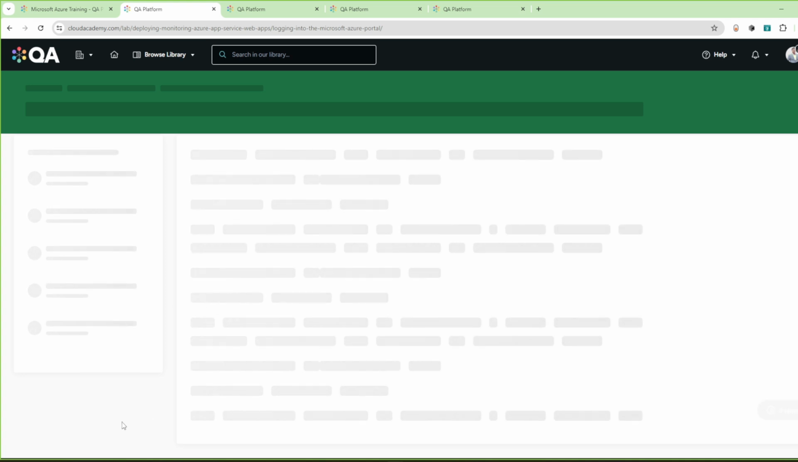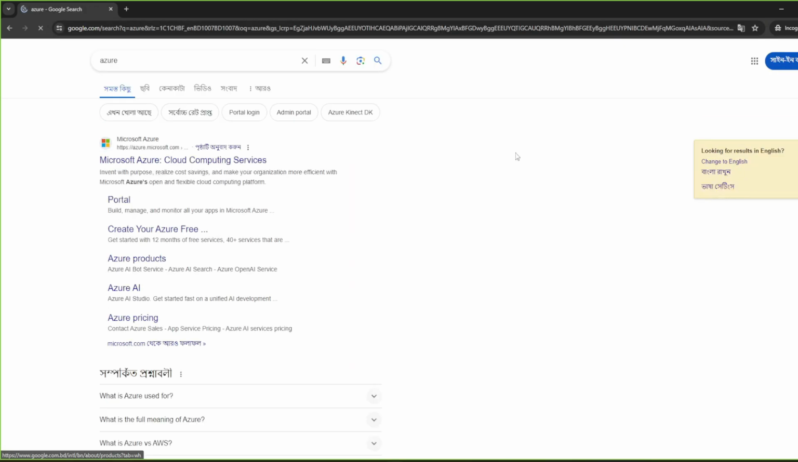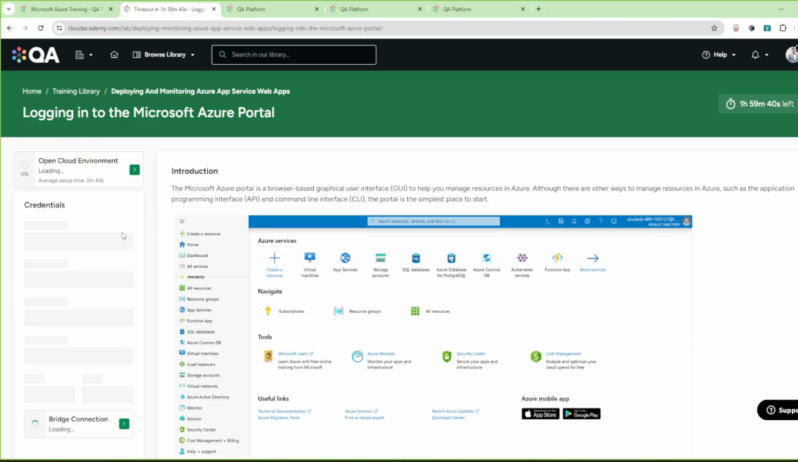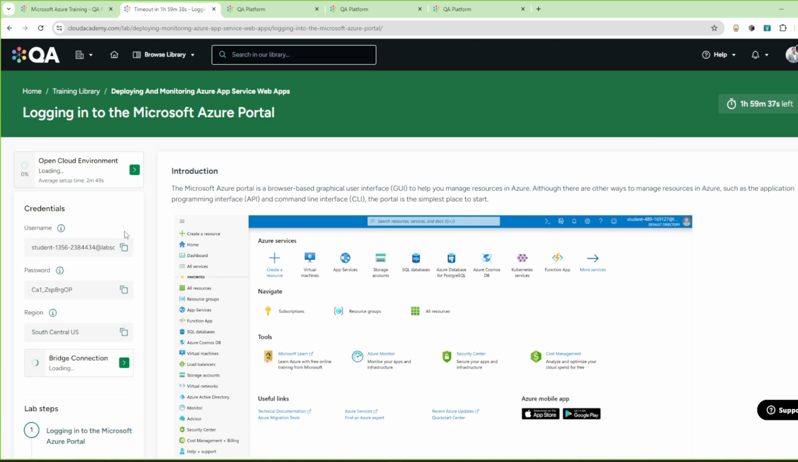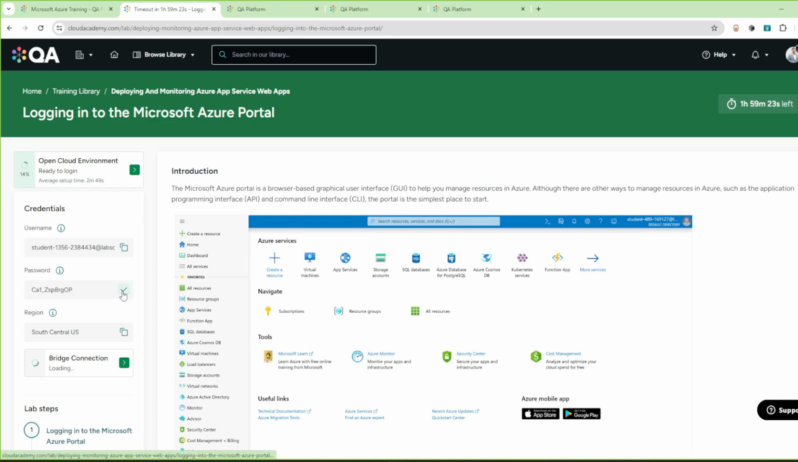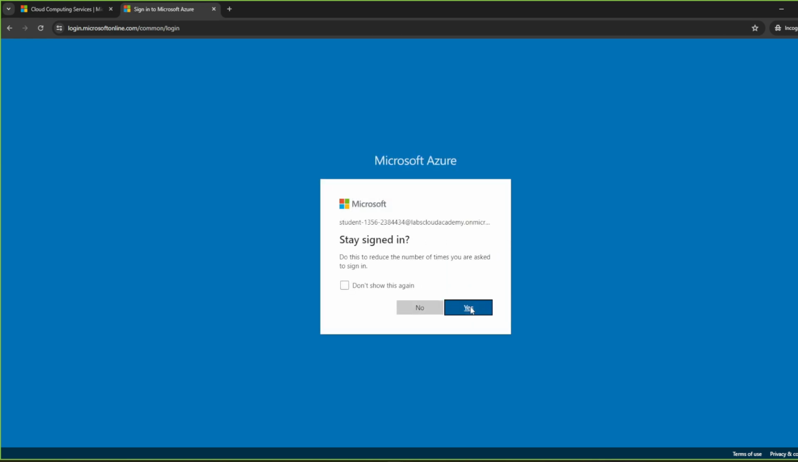In the meantime, I'm going to incognito and go to the Azure portal. I'll provide the sign in credentials, which will be provided here. One important point: if you're watching this video, you may see the email and the password, but you can't actually use them to log in, because once I delete this lab, they will be automatically gone.